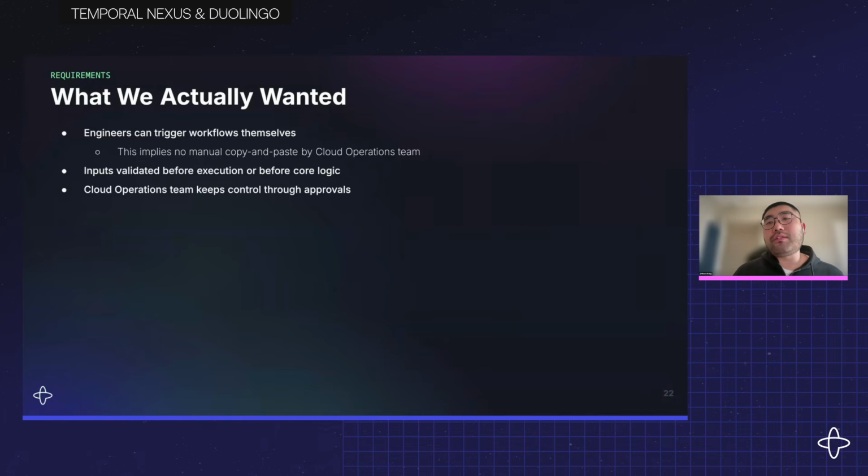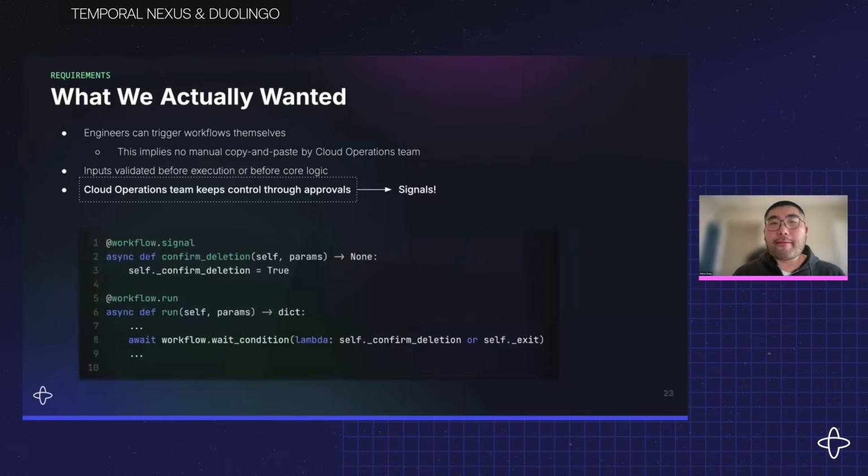However, we still want to maintain control of the flow. For example, like I mentioned, we don't want people to trigger a workflow in our namespace. That is too dangerous. So for the approval process, if you are familiar with Temporal, this can be easily implemented using signals. This is why Temporal is really good for human-in-the-loop workflows. You can implement it within just a couple lines of code.